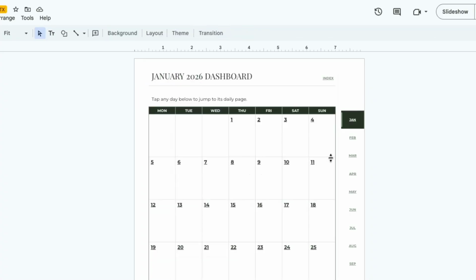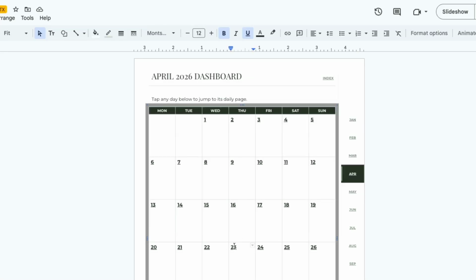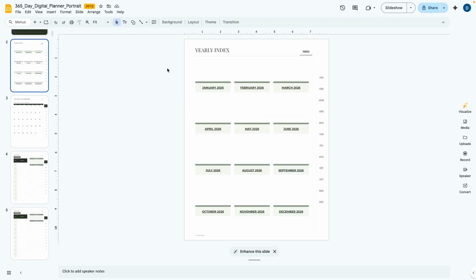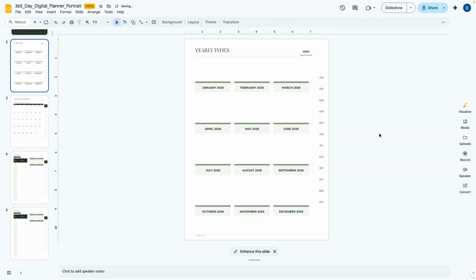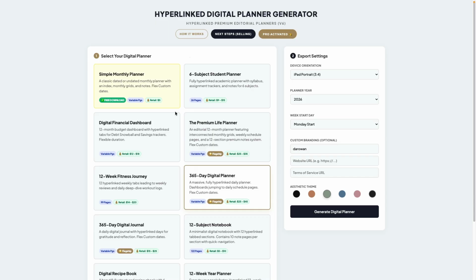Back to the January dashboard here, navigate to another month. Let's test out April 23rd. Click on that. It takes us to April 23rd. So everything works the way it's supposed to. If you wanted to remove the underline, select everything. Click on underline, click on it one more time and it removes it, but the hyperlinks are still preserved because if you go here, click on May, it still takes you over to May. All right. Okay, so that's how it works.